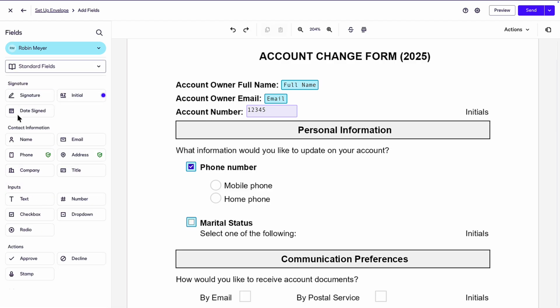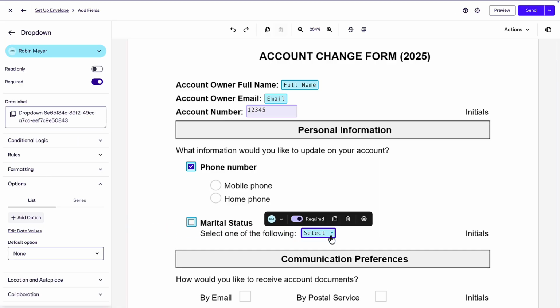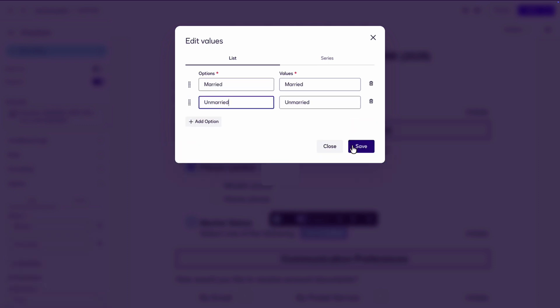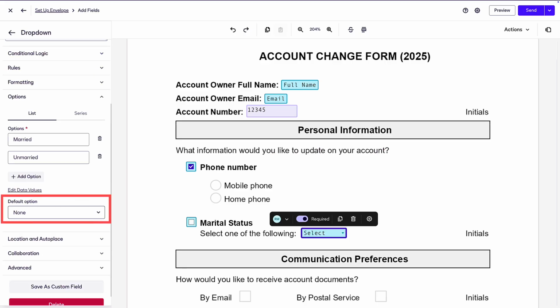Use the drop-down field when you want the recipient to choose only one value from a list of options. After adding the drop-down field, click Edit Data Values to enter the list items. You can also choose if you want a default option to display.